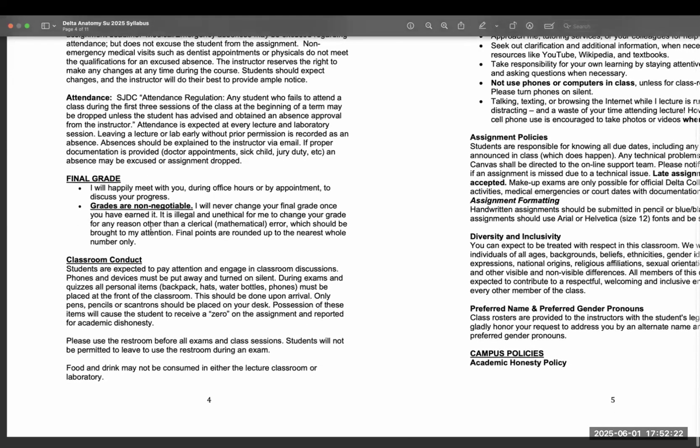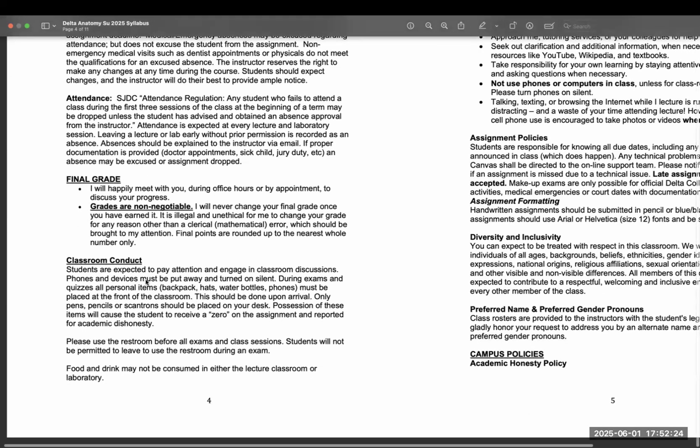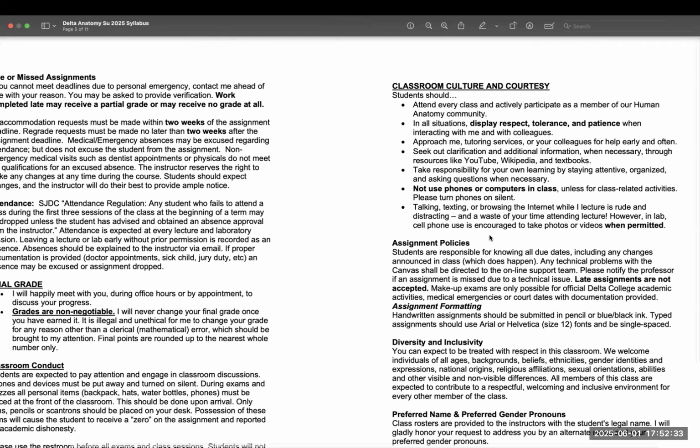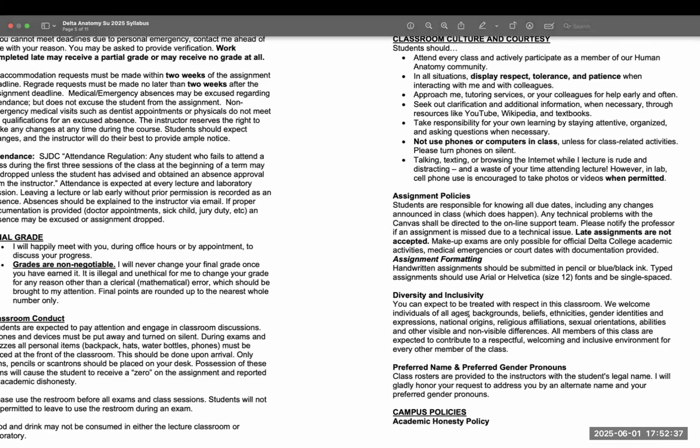So classroom conduct. So here is how you're supposed to behave in the classroom. I will be going over the lab safety in class. So I'm going to do that during class. Here's the diversity and inclusivity statement. You can read more about it. So I'm basically not going to single anybody out. I'm going to treat everybody the same, and I will call you by your preferred pronouns.